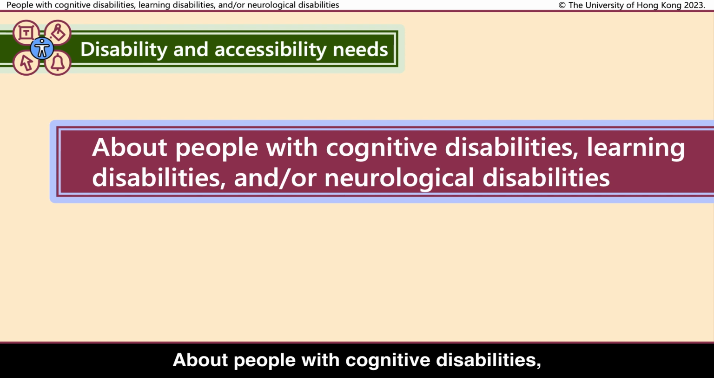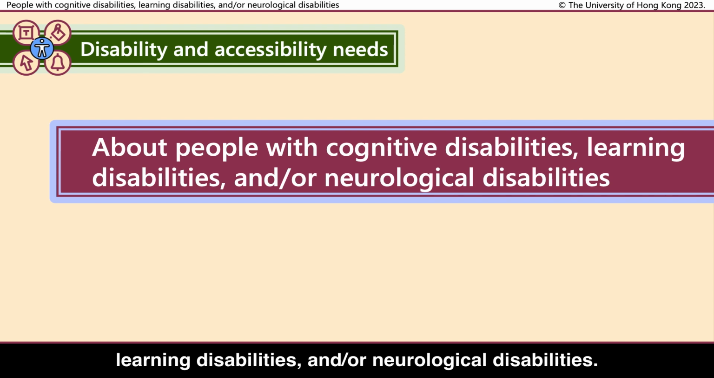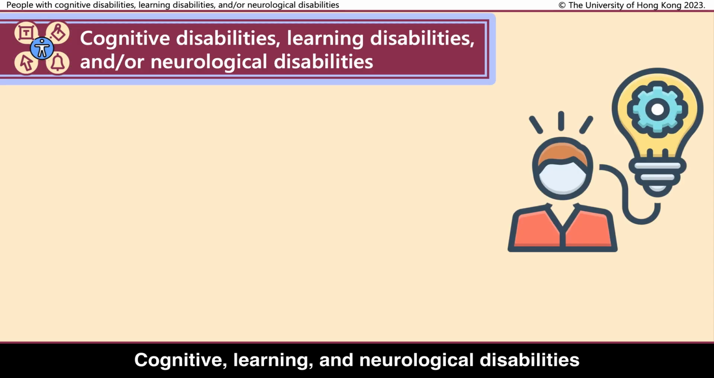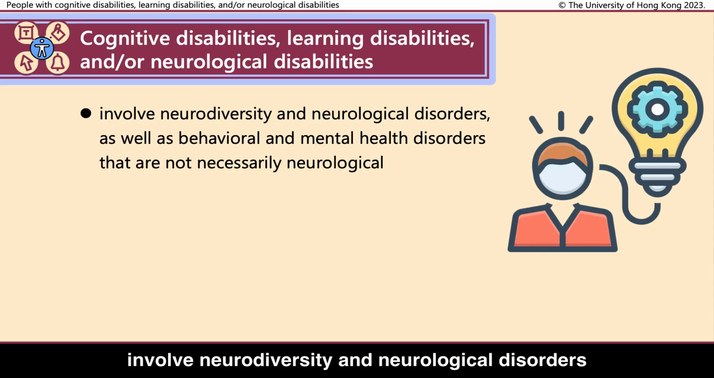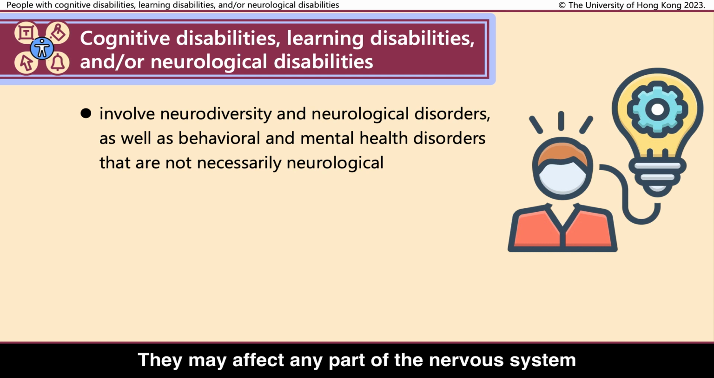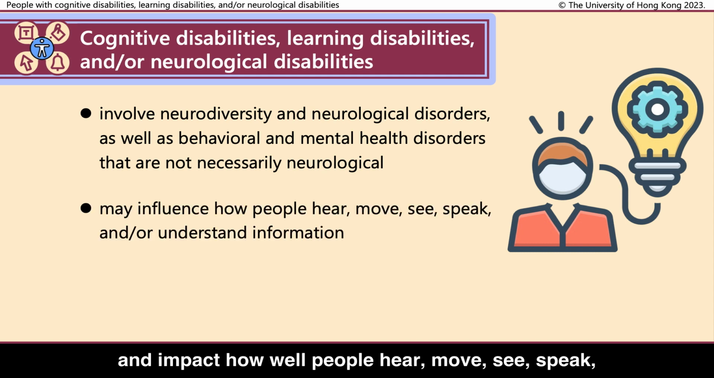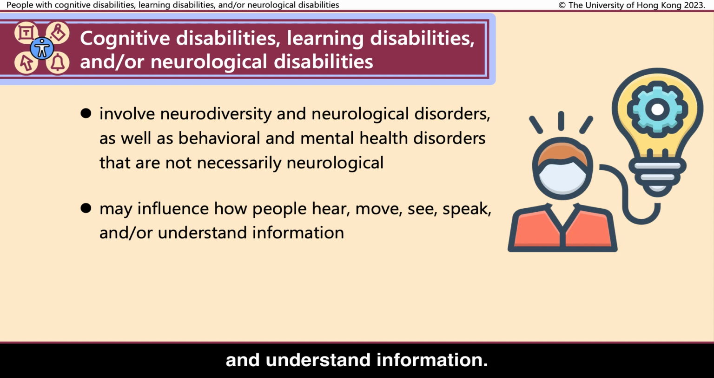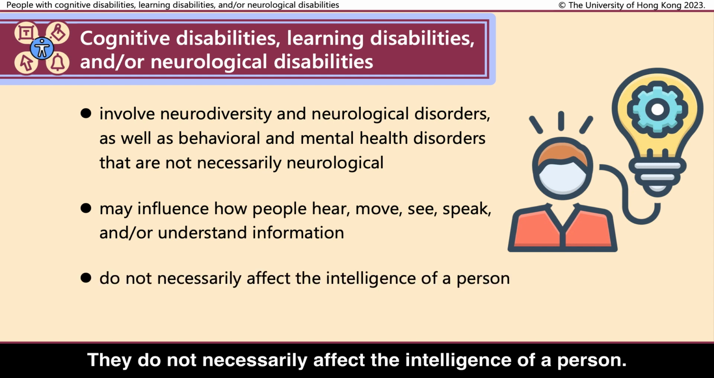About people with cognitive disabilities, learning disabilities, and/or neurological disabilities. Cognitive, learning, and neurological disabilities involve neurodiversity and neurological disorders, as well as behavioral and mental health disorders that are not necessarily neurological. They may affect any part of the nervous system and impact how well people hear, move, see, speak, and understand information. They do not necessarily affect the intelligence of a person.